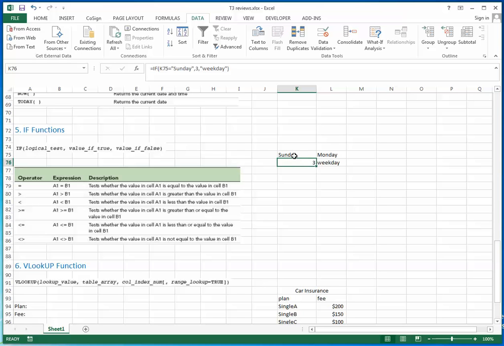So if it's Sunday, like say this equal to Sunday, we retain 3. But in this example, the L75 function is Monday. Monday is not equal to Sunday, so it's false. The result of this logical test is false, so we return this.